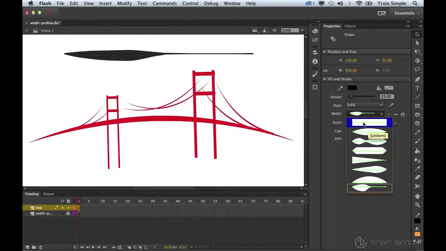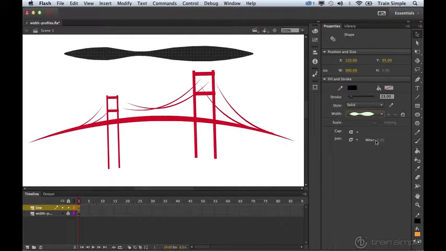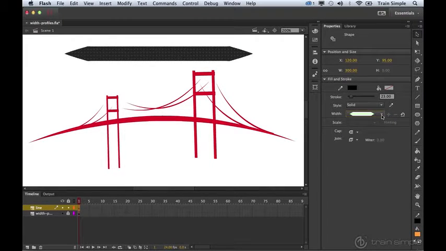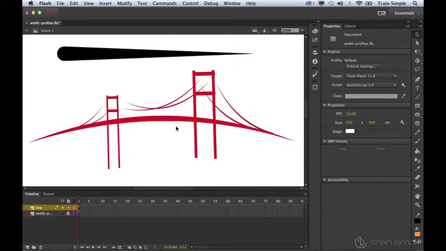But what you should do is probably experiment with these different variable width profiles to see exactly what they look like. There may be something that already exists that you can use. But as you can see, it doesn't take that much to create your own width profile. But now, creating something like this bridge is a lot easier inside of Flash. And remember, you don't even have to be able to draw a nice curve like this.